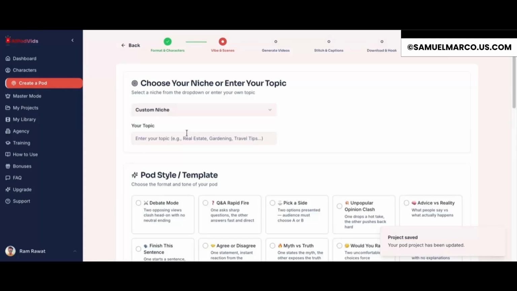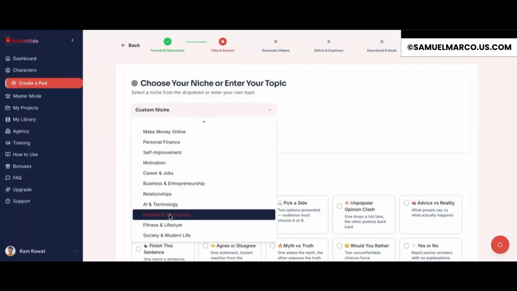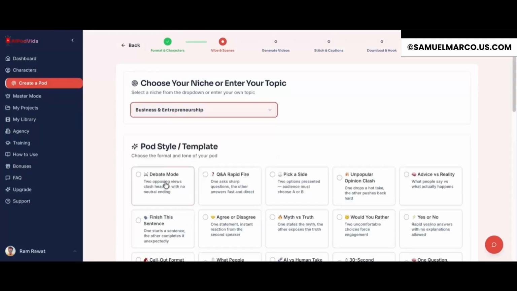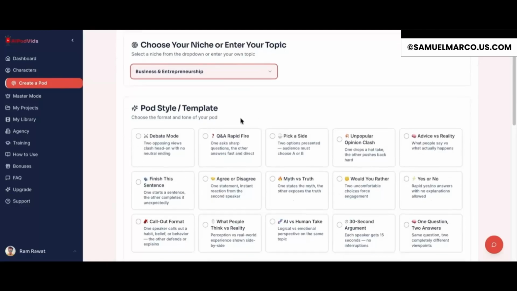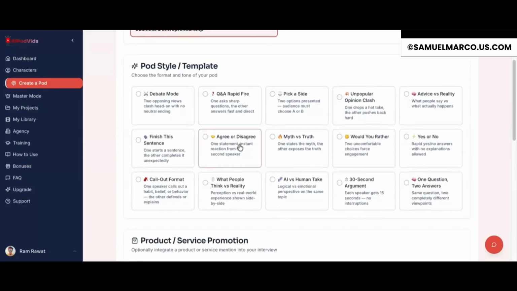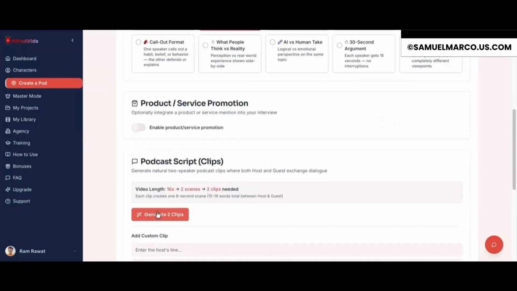Niche at the end, I'm just going to select a predefined niche. Let's say business and entrepreneurship. So these are different kind of templates for duo mode, debate mode, question and answer, pick a side. Let's select agree or disagree.